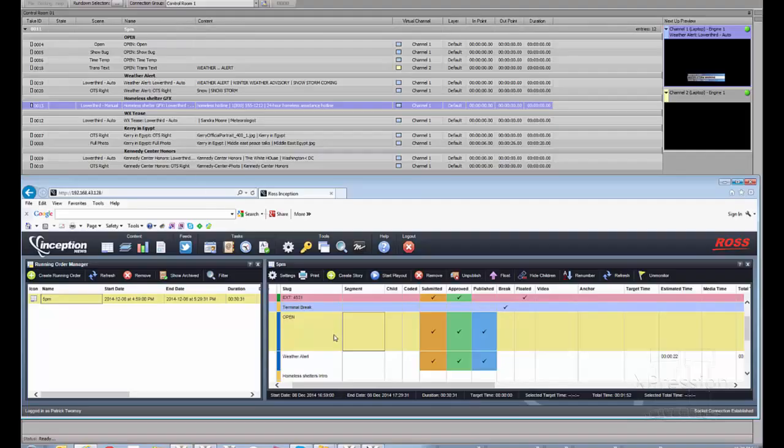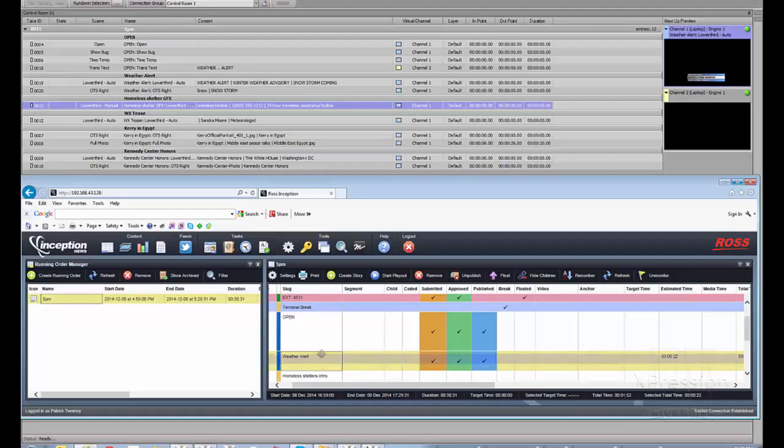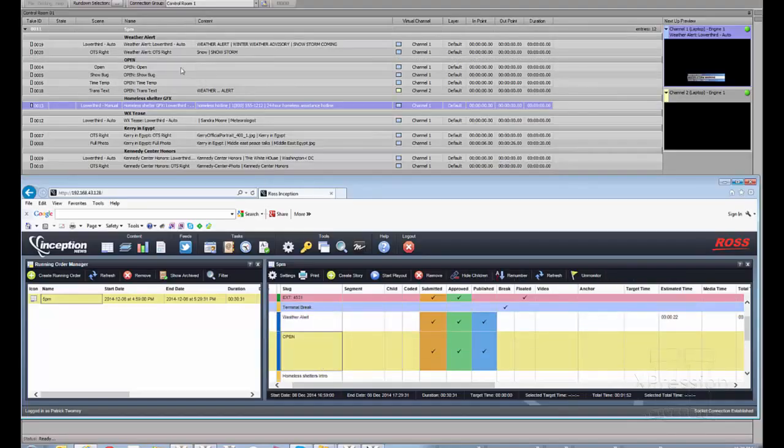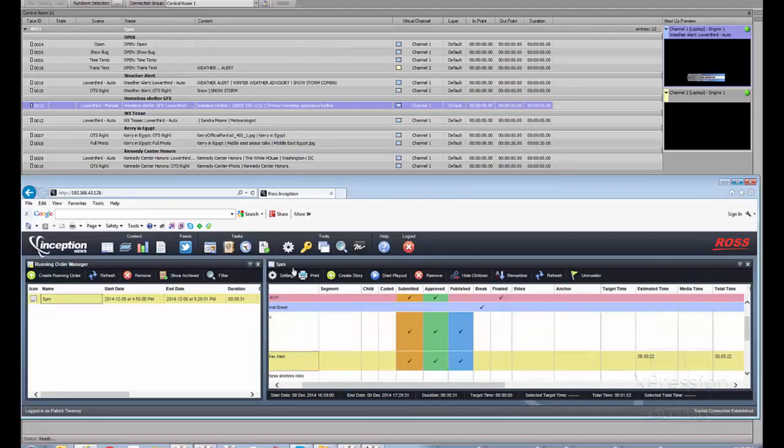If I come back to my newsroom system, and let's say I'm acting as the producer and I need to reorder the stories because maybe my live shot's not ready, or I've decided I want them in a different order, I'm going to click on the weather alert story, and I'm going to drag it and make that be the first story in my list. And you notice the same thing happens up in my playout controller. See how quick that happened? Let's put that weather alert story back in, and you see that it changed.